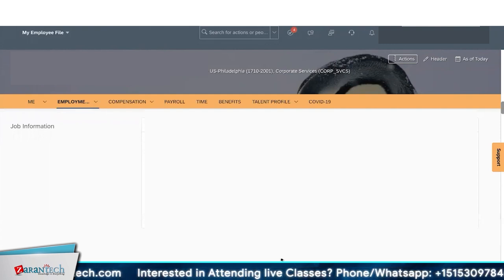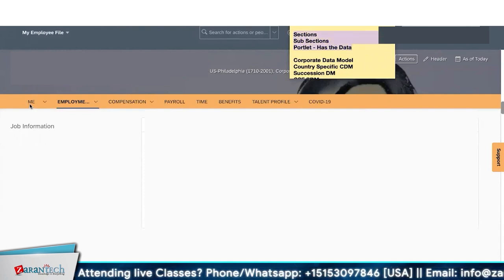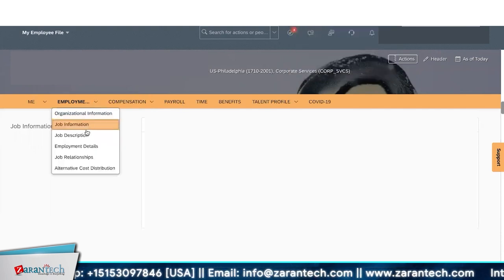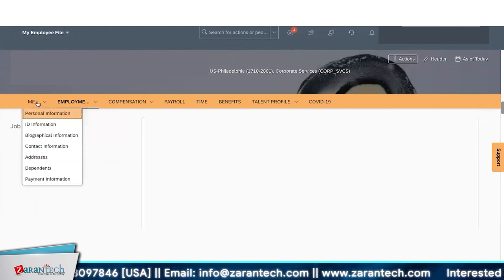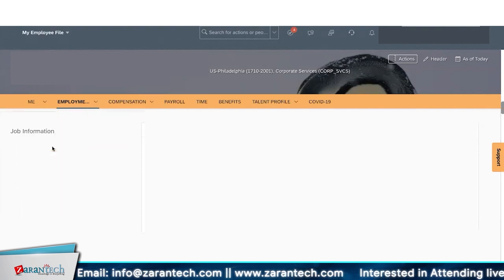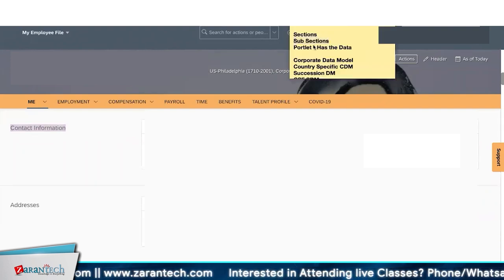I'll just show you some terminology. If you see here on my screen, the sticky note: sections, subsections and portlet. These on the top, what you see in the name of me, employment, compensation, payroll, all these headings are called sections. In a section is where you will have the subsections. Employment as a section has different subsections, and me as a section has multiple subsections. So contact information can be treated as a subsection, which comes as a subheading like this. In the subsection is where you have the portlet. This is called a portlet. Portlet, P-O-R-T-L-E-T.